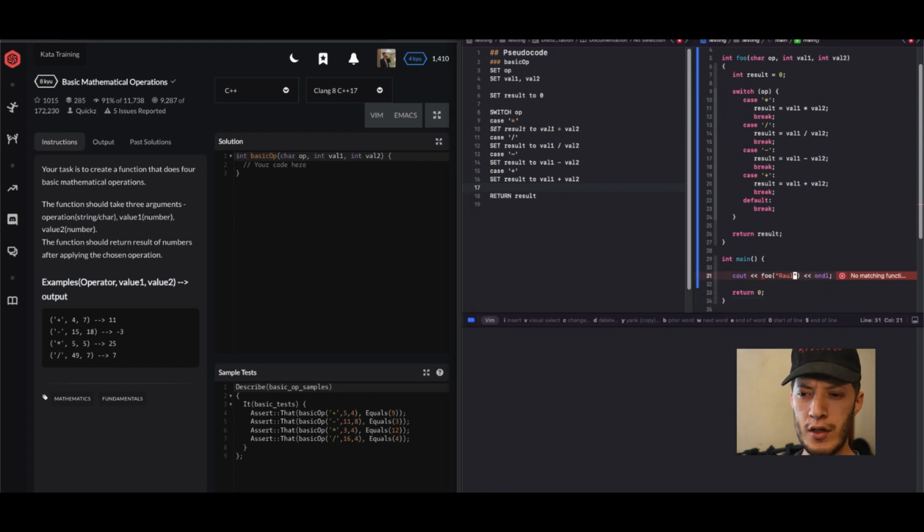Now the name here is gonna be foo because I use this function for pretty much every challenge. Let's see. So our character, let's do a plus sign.